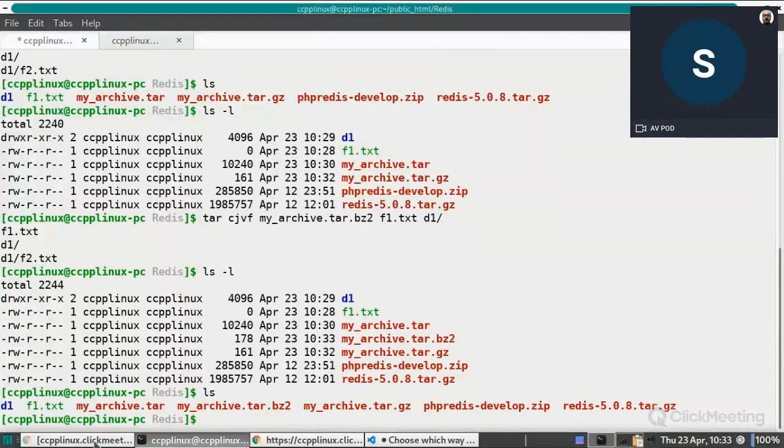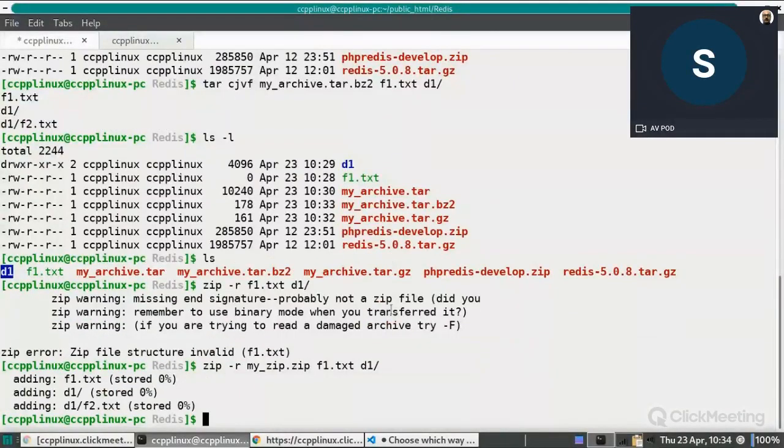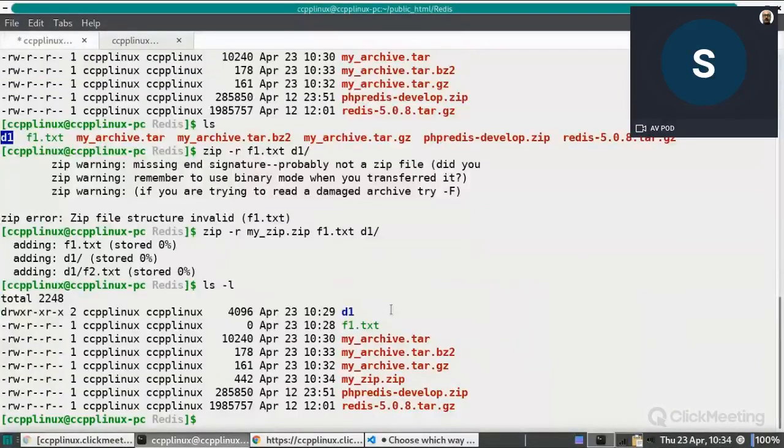Then suppose we want to create a zip file of this file and all the files inside this folder. Then we can write like this: zip -r for recursive, f1.txt and then d1, like this. We need to provide the file name, myzip.zip. Now let us see it. This is my zip. Its size is 442, so it is larger than this 161 or 178.